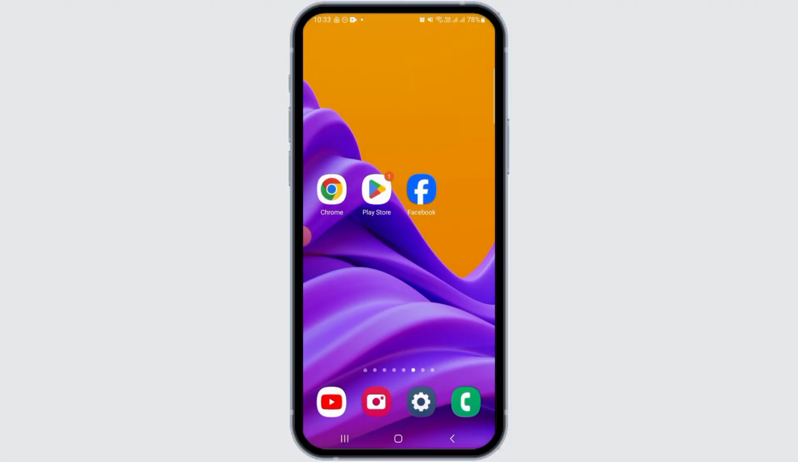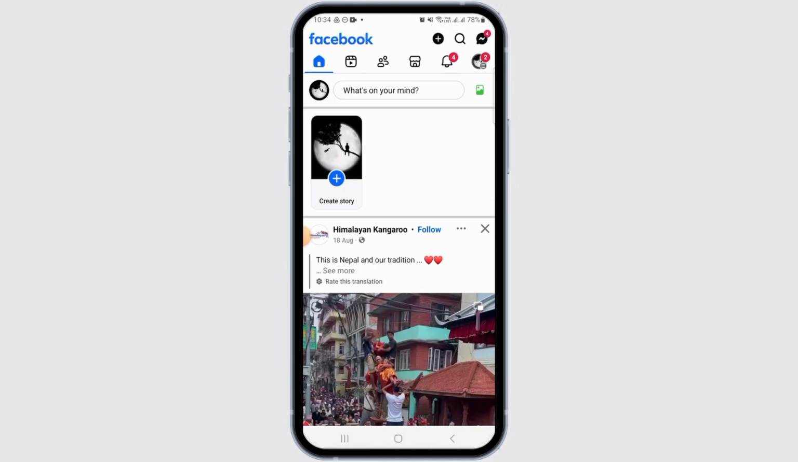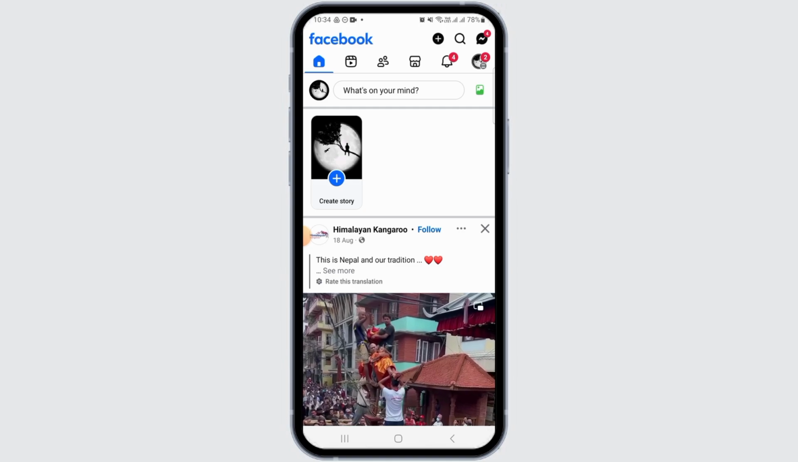Let's begin. In this video, I will guide you on how you can delete saved searches on Facebook Marketplace. For this, open the Facebook app on your device. You can download this by heading over to App Store or Play Store. Make sure to sign into your account.